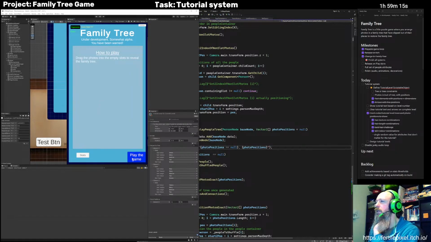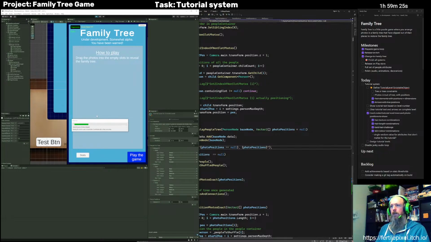So I should have just looked at the code before I started putting the logging in. Oh, one day I'll learn these lessons. One of these years, one of these decades.